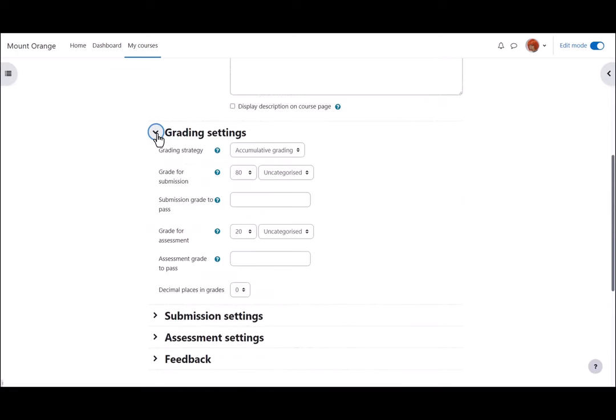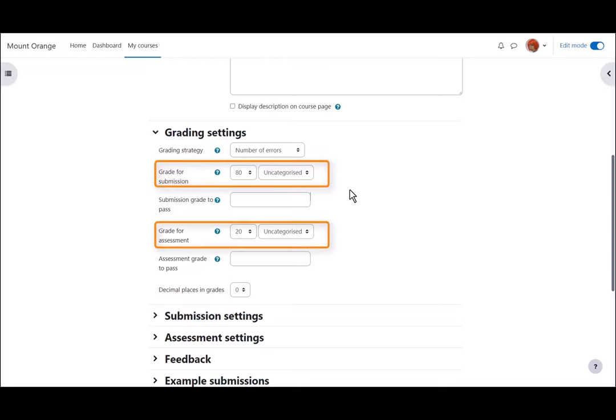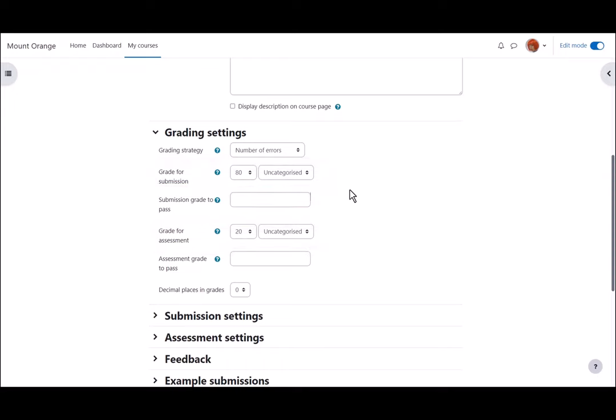Grading settings. Here, you can decide how you want the submissions to be graded. There are four standard methods, and clicking the help icon gives more information. We'll use the simple number of errors, which is good for a basic workshop. Note workshops have two grades, the grade students get from submitting and the grade they get for the quality of their assessment. And as a teacher, you can change the ratio here and also set pass grades.